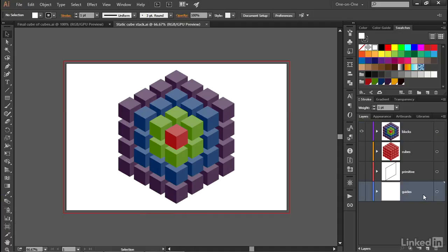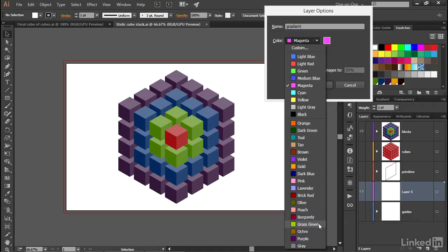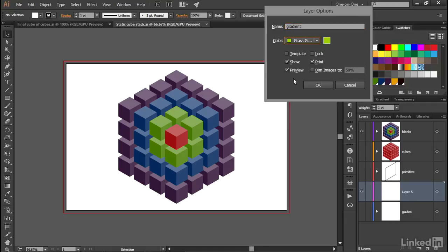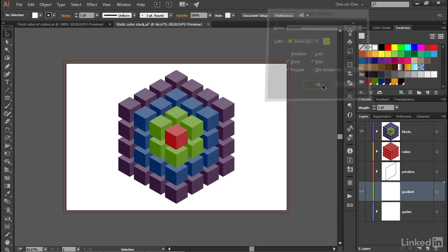And then I'll click on the guides layer to make it active, and I'll drop down to the little page icon at the bottom of the layers panel, and I will Alt or Option click on it to force the display of the layer options dialog box, and I'll call this guy Gradient, and then change the color to grass green. And the reason I go with these colors versus the initial ones, by the way, is I think these first colors are really ugly, and these later colors are more interesting and stand out from each other better. All right, so having done that, I'll click OK.